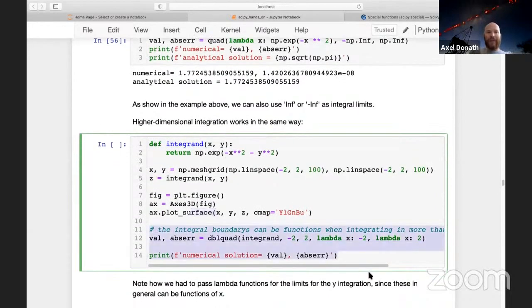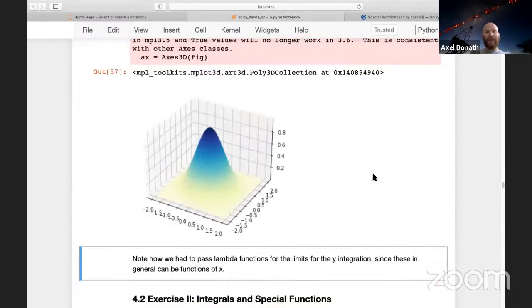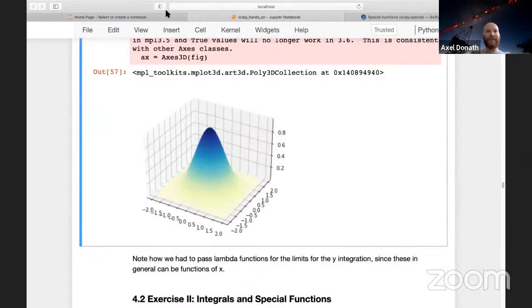Maybe let's just execute this part first. So this is what the function looks like that we want to integrate. And now we can actually integrate it.